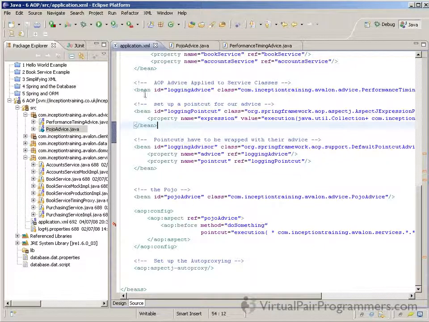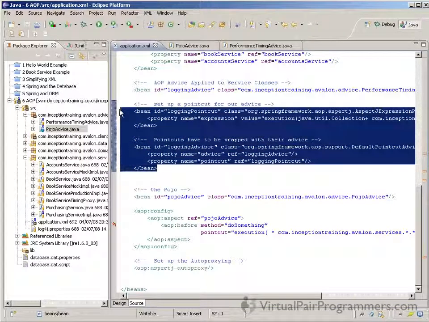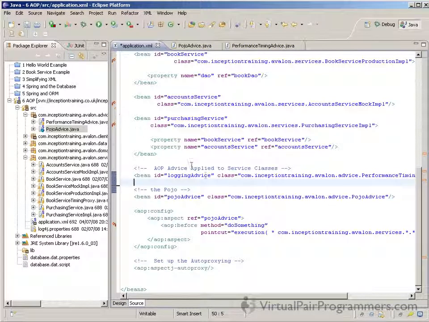So recall what we have at the moment. We've created this piece of advice called performance timing advice. I've created a pointcut object to apply that advice to particular methods. And then finally I had to create an advisor to wrap the advice and the pointcut together. What I'm going to do is retire these two beans here, and instead I'm going to use this AOP config.